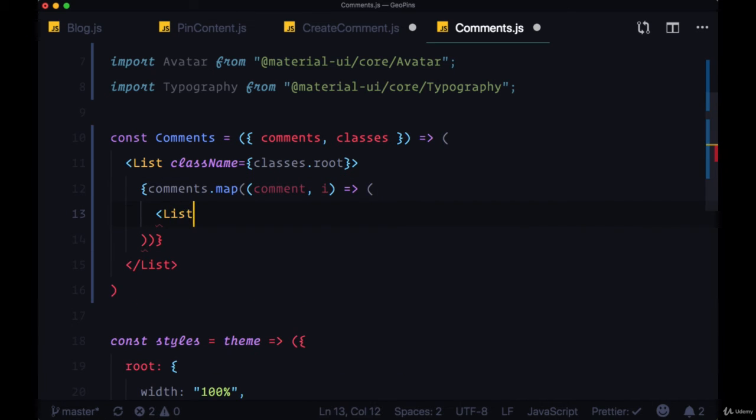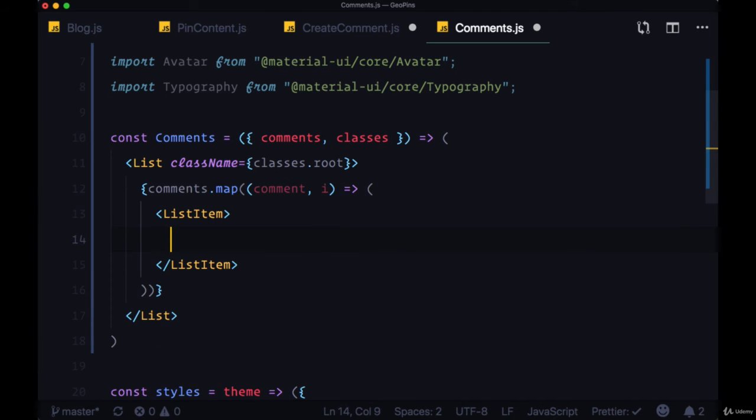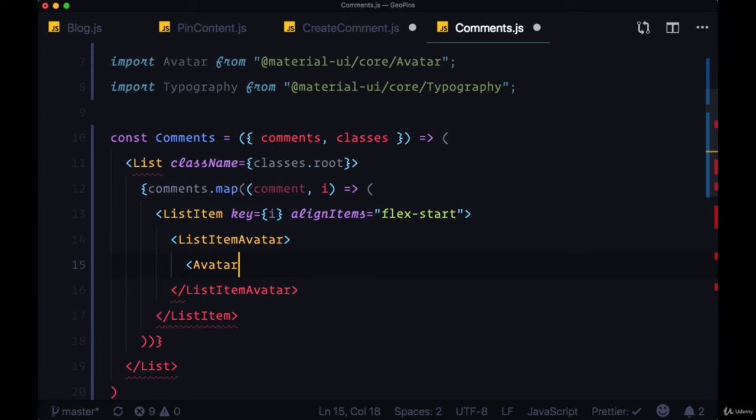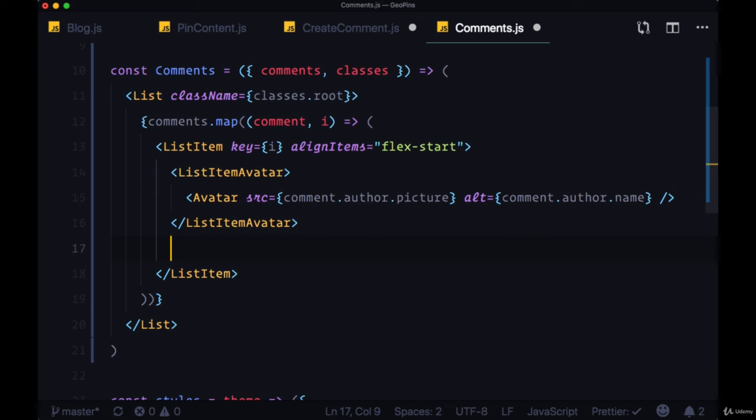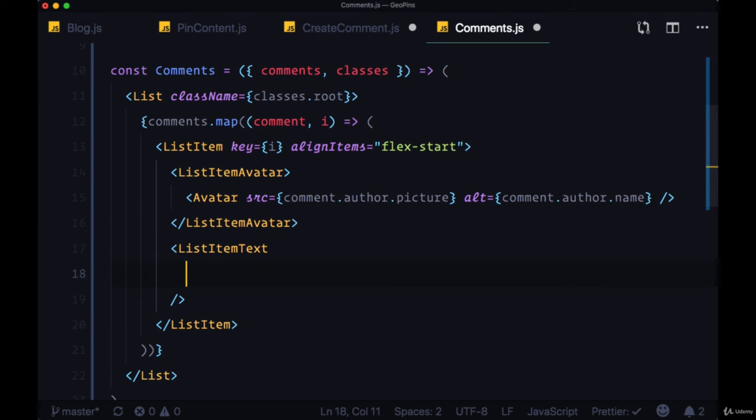And we'll return, first of all, a list item, which will have a key prop set to the index. And align items will be set to flex start. Then to show the comment author's picture, we'll add a list item avatar with an avatar component between the tags, where the source will come from comment.author.picture, and the alt text will be comment.author.name.